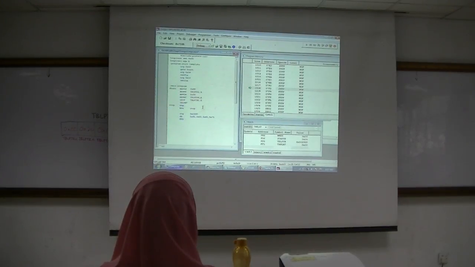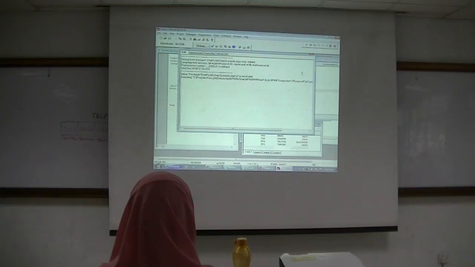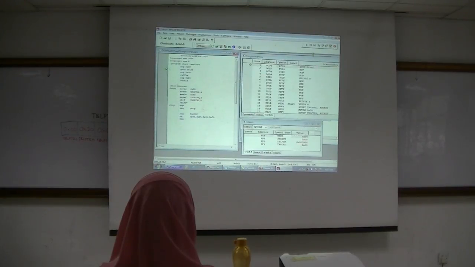Is that okay? So now we're going to use table read. So let's see the effect. What happens if we use table read? So if you can see, table pointer is already pointing at 2000. If you table read, what do you expect the content of table latch will be?